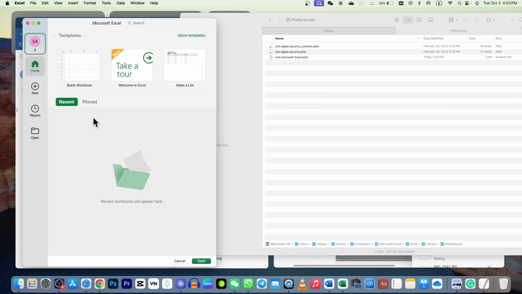By the way, this is a solution for one time. If you want to remove these files permanently, so they don't come back, then you can find other solutions, and I will also make another video in the future on how to remove them permanently.